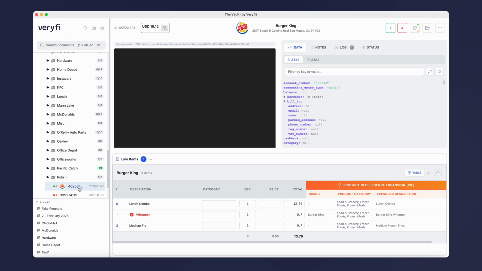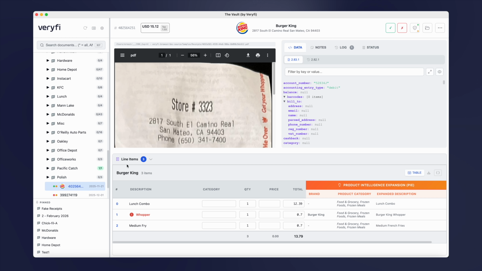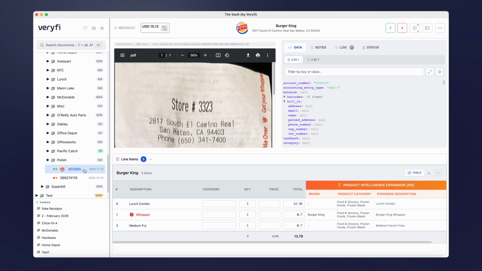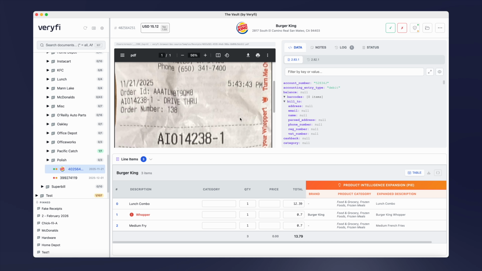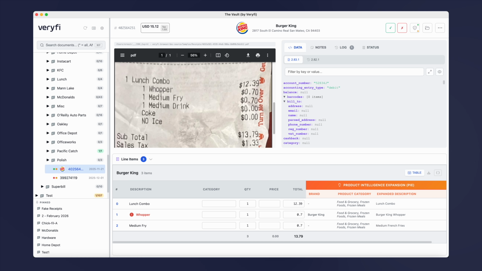Let's have a look at Burger King instead of me selecting something different. I just saw Burger King pop up. I'm like, ooh, yeah, Burger King. Good old Whopper. Who does not like a good old Whopper?